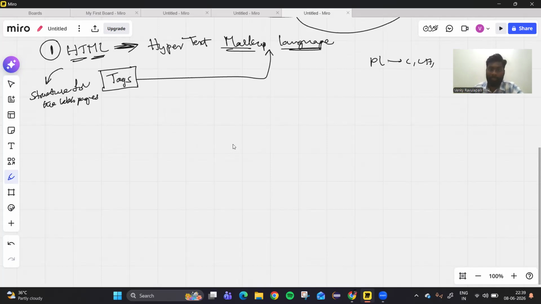Now we are using version 5.0 of HTML, guys. And all HTML files end with the extension .html. So .html is the file where the HTML code is saved, guys. Understood, right? Now the markup language comprises tags.